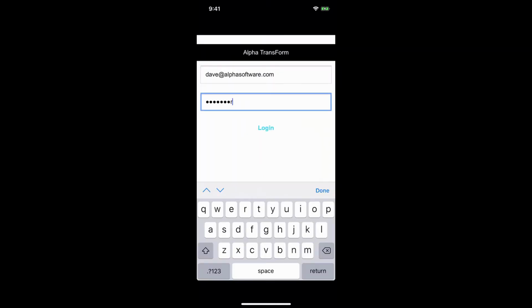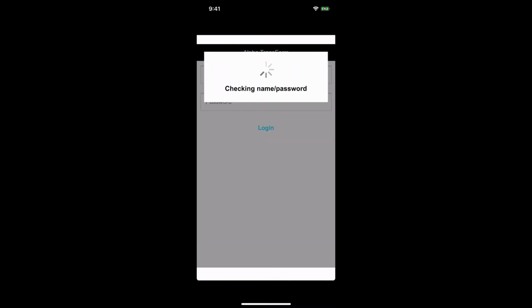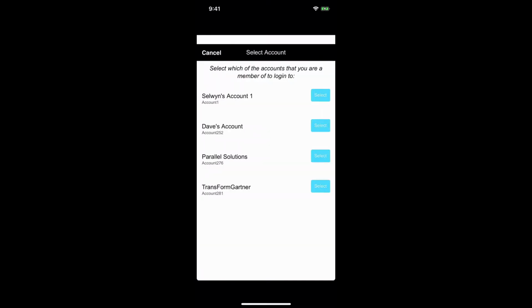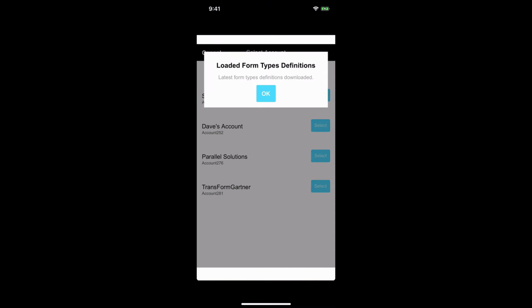So here on my smartphone, I've launched the TransForm application and I've entered my username and password. Now, as I showed you before, I happen to have multiple accounts, so to begin, I need to indicate which account I'm using. You'll probably not have to make that choice because you likely just have one account.